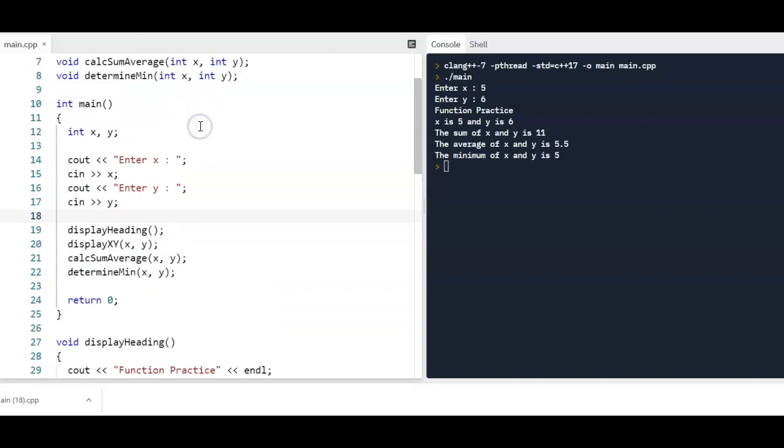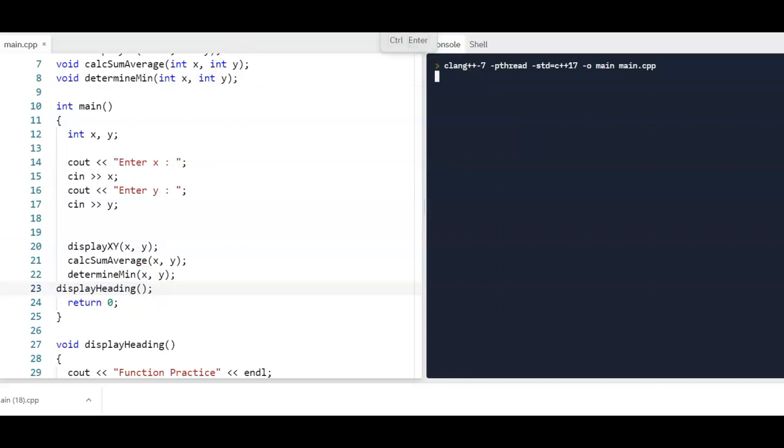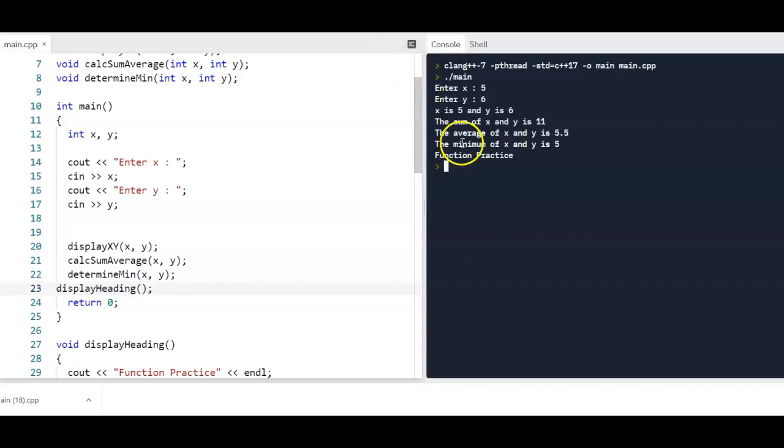Main programs get executed sequentially. So it asks for x and y, then it calls the display heading, then the display xy, then the calculate sum average, then the determine min max. You can't just put these in random order, right? If I did put display heading down here, it's going to get called last, and when my program runs, the heading is at the end, right? Because that's the 4th statement that I executed. So order is always important. So make sure that you're calling things in the correct order.